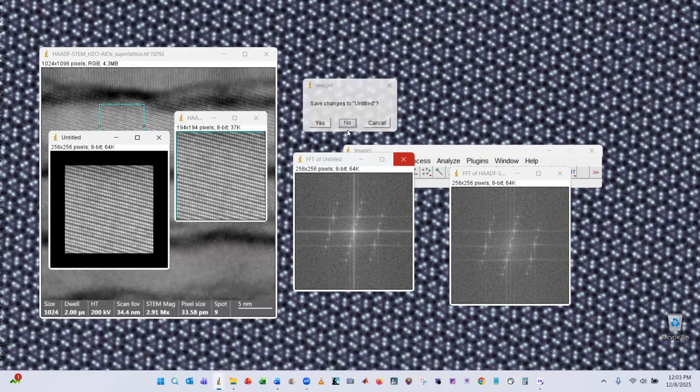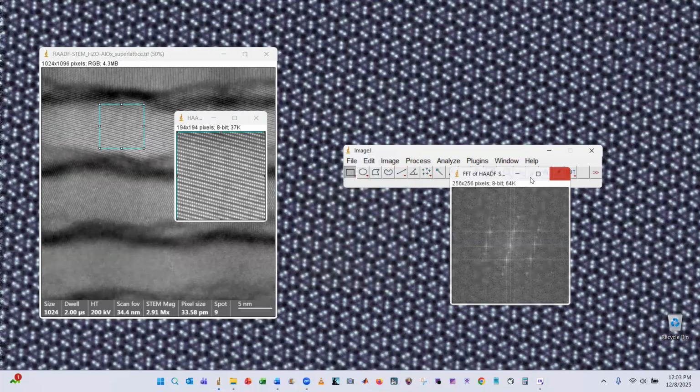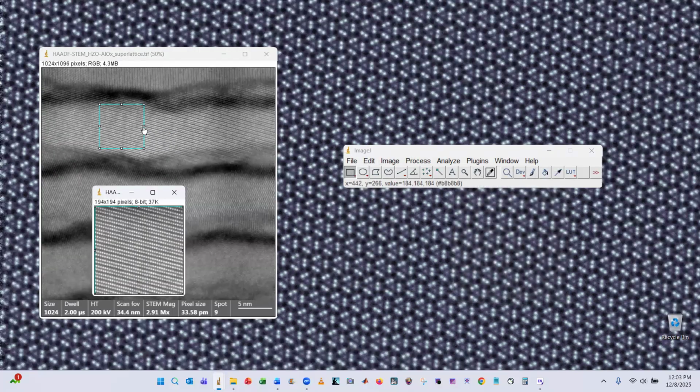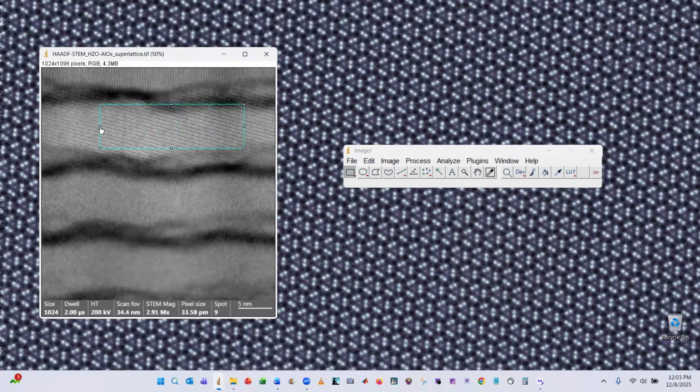So let me go ahead and close this. I'll close the FFTs here. We'll keep this one open. So what if I want to make this a rectangle like that, okay? So now this is 824 by 114. So my largest power two dimension would be 1024 by 1024.